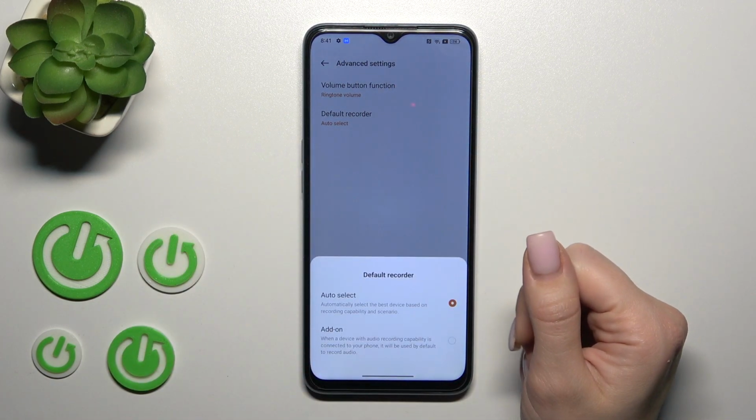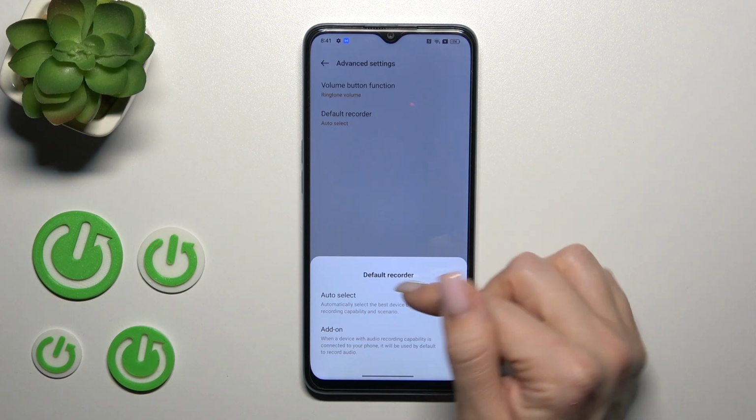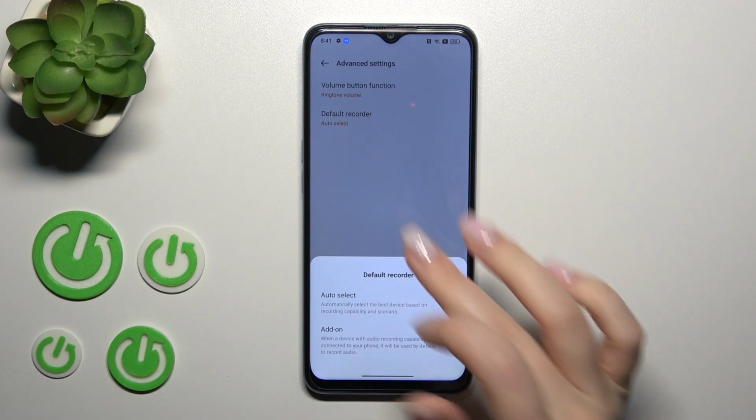And in the default recorder setting section, we can switch it from auto select to the add-on.